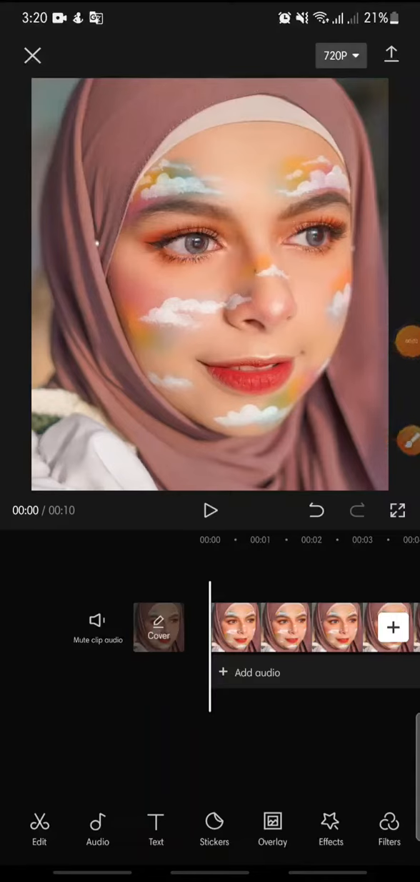In this video, I'm going to show you how to add mirror 3 layers on CapCut apps. Now let's get started. First, open your CapCut apps, and after this, in here you can add the photo or the video that you want to edit.